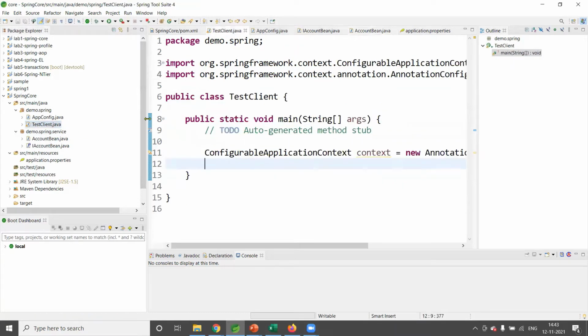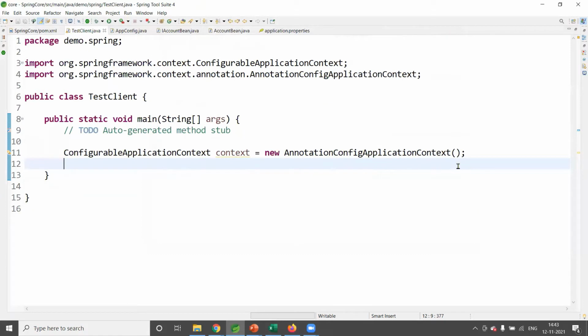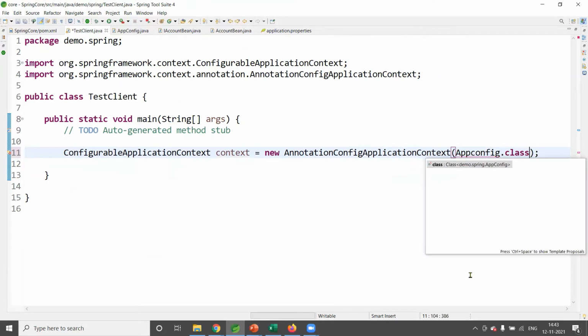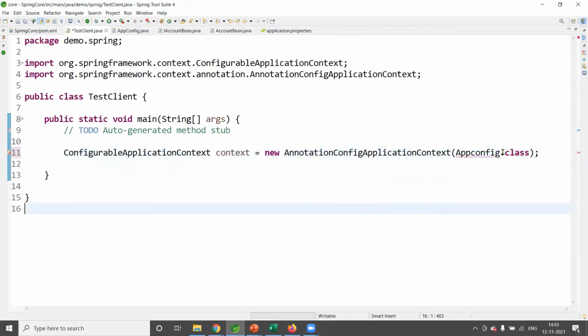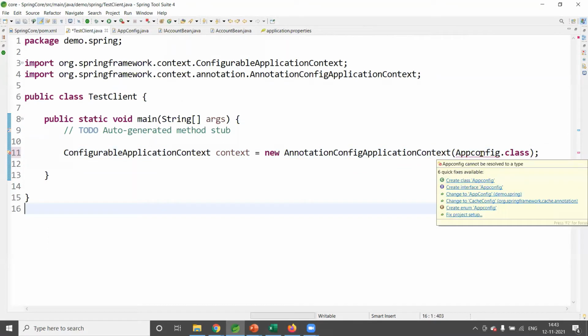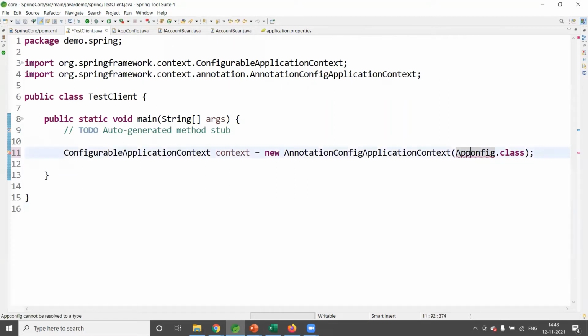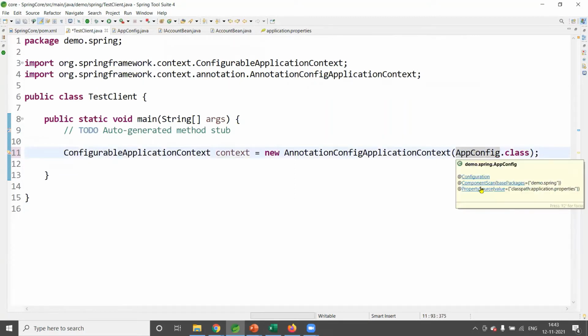So in the account bean, we can use ${amount}, which means this value will come from the property file. Now in the main code, what we can do is add, because we set up the annotation configuration application context, AppConfig.class here. Application configuration, we have to add it. Okay, so this is the AppConfig. I have to put caps here. So automatically the error is gone.